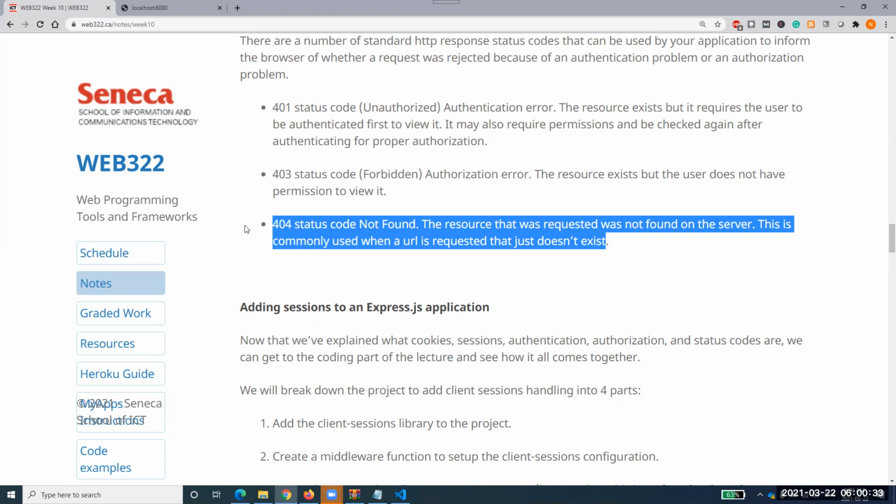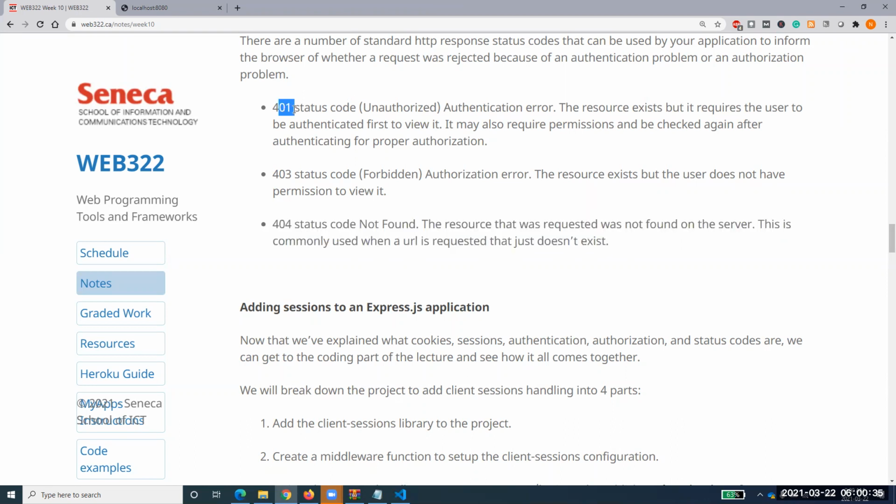So now you must know that if the error code returned is 401, the user is unauthorized, right? And if 403 is coming, the user is logged in, the user exists, the resource exists, but the user is not authorized to see it. That is an authorization error.